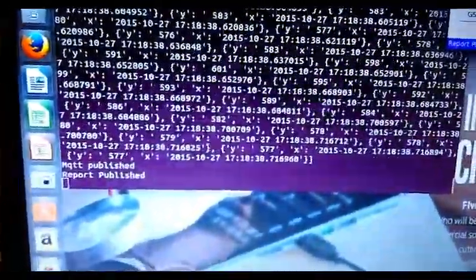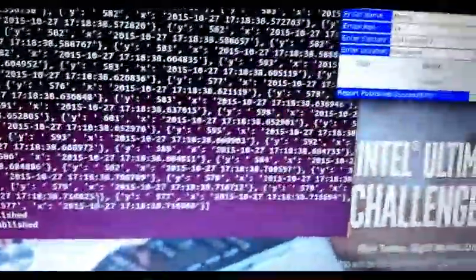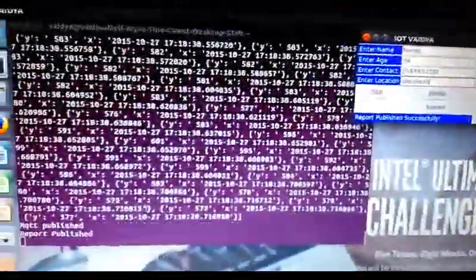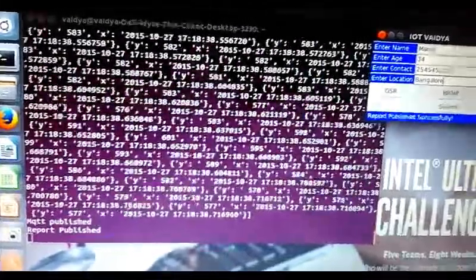The data is published using MQTT, and the report has been published by HTTP as well. So now everything is done from the gateway side. We'll see it on the doctor's end.